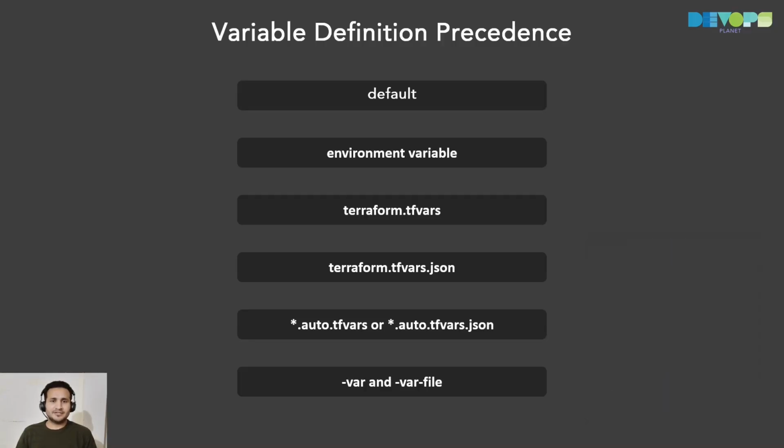So these are the variable definition precedences we do have. It goes first from default, then the environment variable will override the default. Terraform.tfvars will override the environment variable and the default. Terraform.tfvars.json will override default, environment variable and terraform.tfvars, and star.auto will override all of the above. And the last one, the highest priority, is -var and -var-file, which will override every other value defined in any other way. So that's the variable definition precedence in Terraform. That's all about the variable definition precedence.